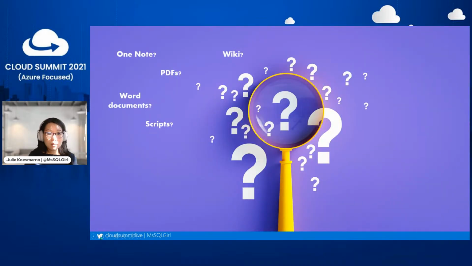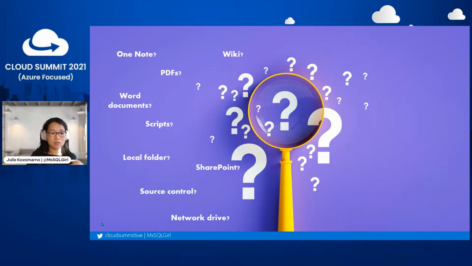Do you store it in OneNote? Do you store it in PDFs? Do you store it in a wiki? Do you store them as scripts? And where do you store them? Is it in SharePoint? Is it actually version controlled? Is it on the network drive?